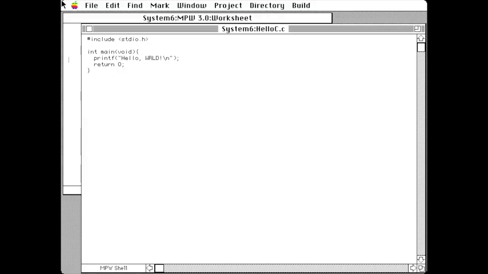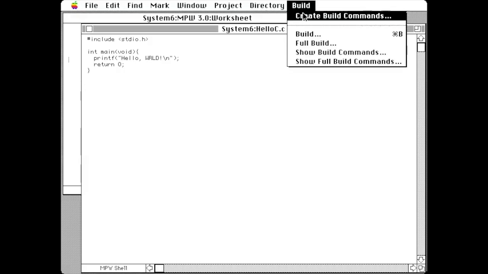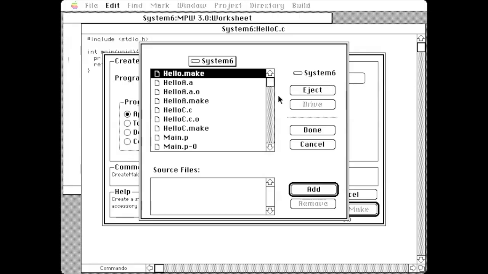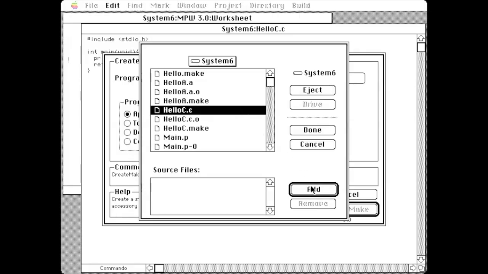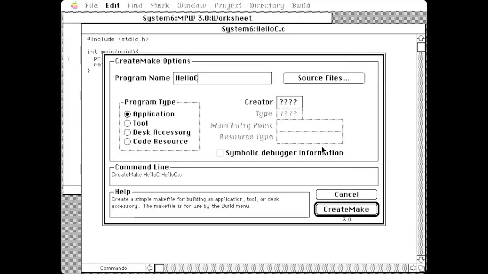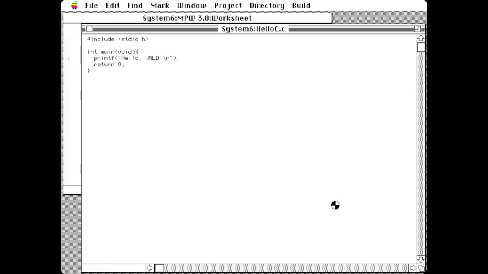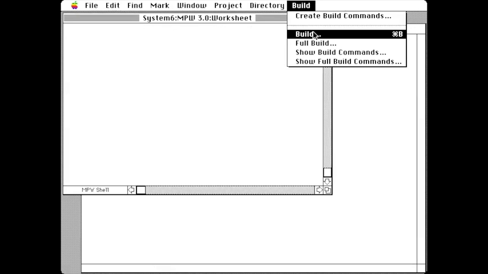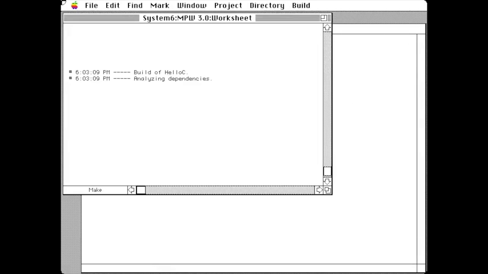Now, once you have the Macintosh Programmer's Workshop installed, here is an example Hello World C program. You can use the Create Makefile function in the Build menu to choose your C source file, and it will create a makefile. And then you choose the Build command and run it. And we've successfully built a C Hello World program.